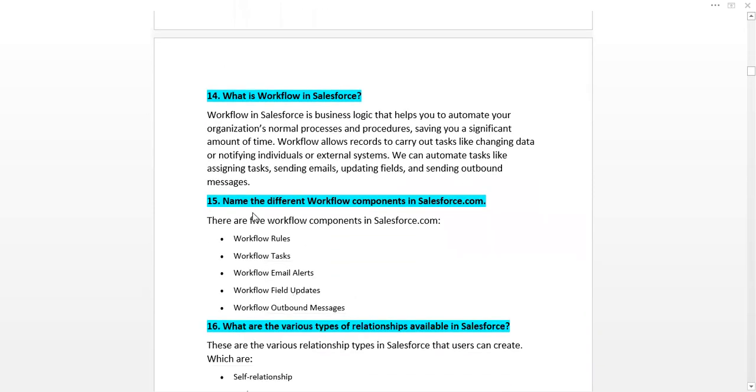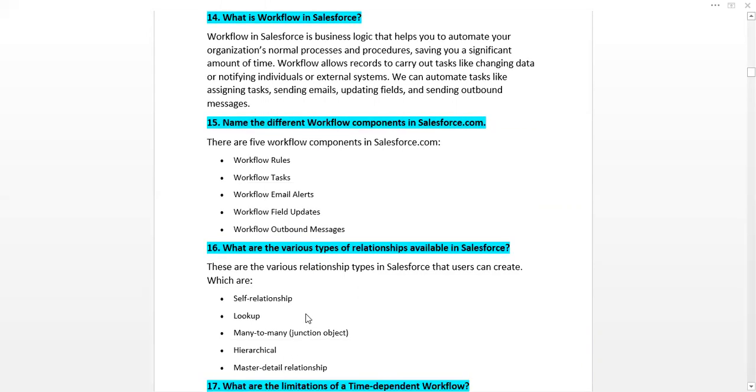Next question. Name the different workflow components in Salesforce.com. There are 5 workflow components in Salesforce.com: workflow rules, workflow task, workflow email alert, workflow field update, and workflow outbound message.